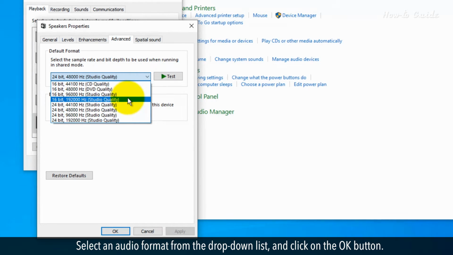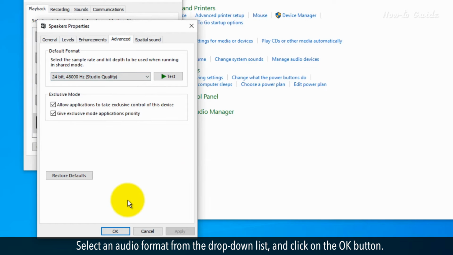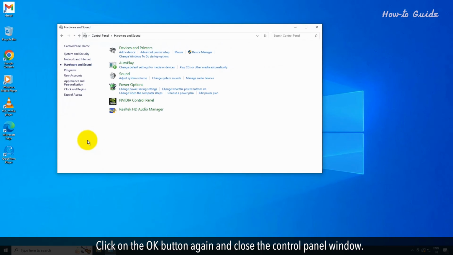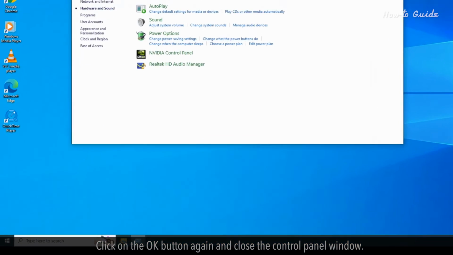Select an audio format from the drop-down list and click on the OK button. Click on the OK button again and close the Control Panel window.